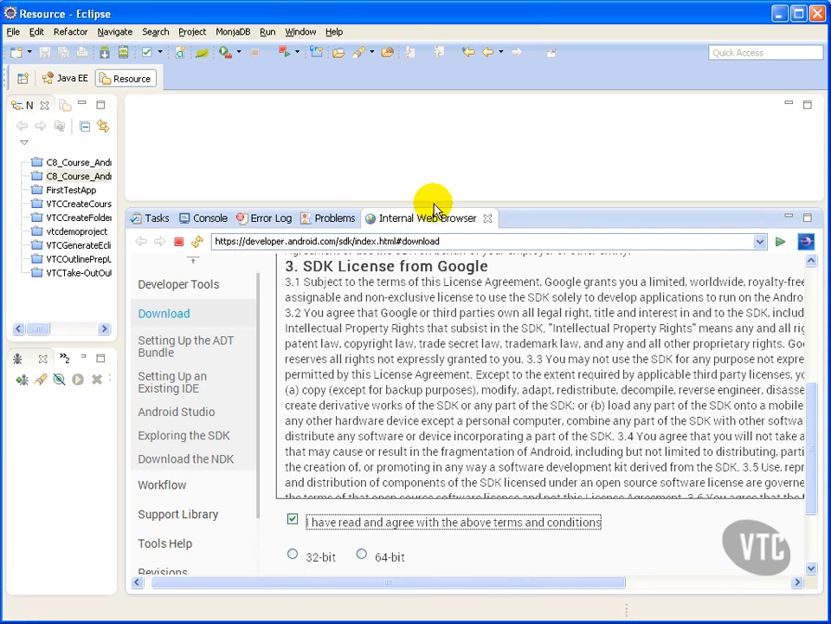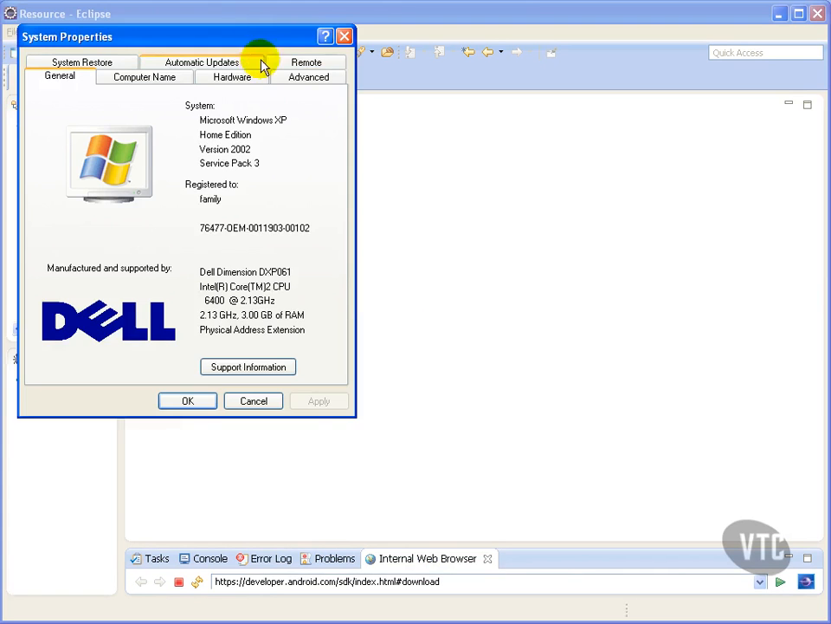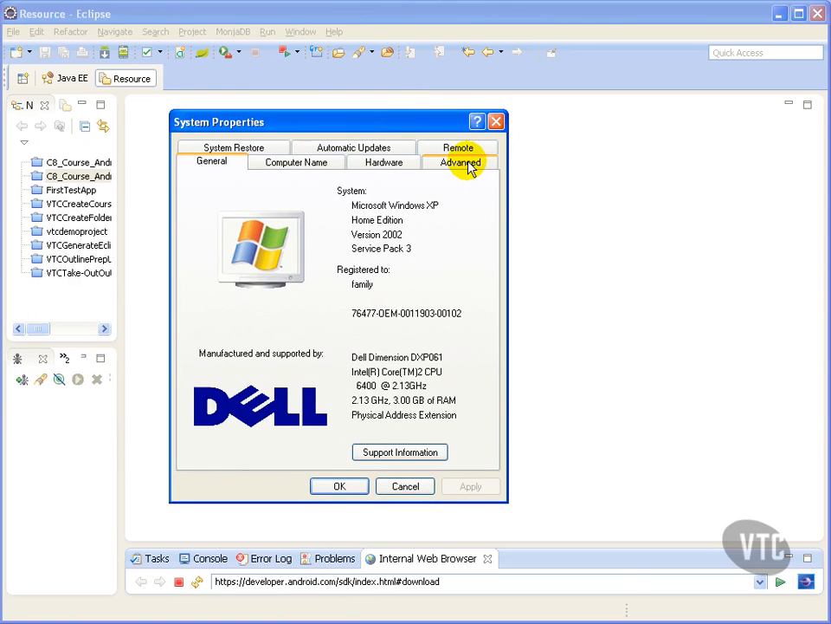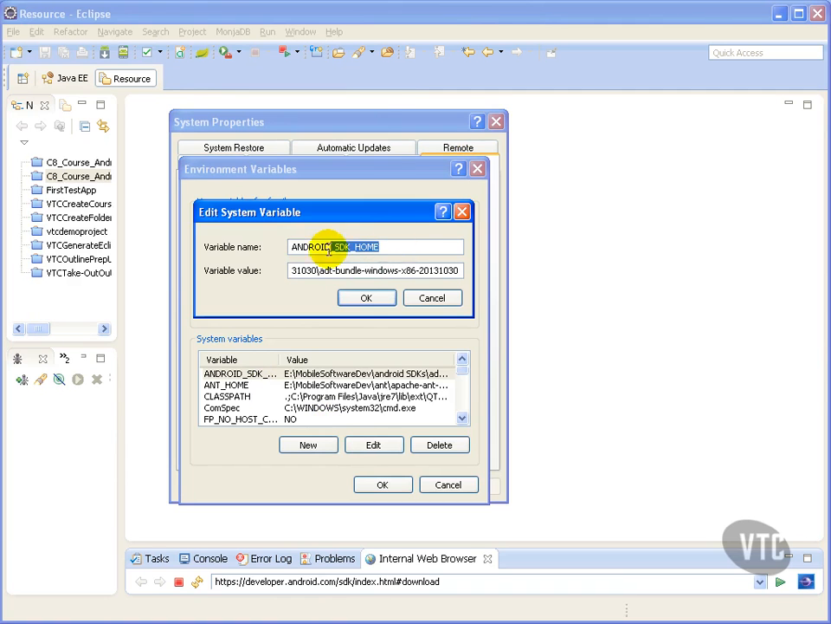When you have installed that, you're going to want to set up an Android environment variable in Windows. Hold down the Windows key, pause, and you can open up the system properties, go to advanced and select environment variables, and you're going to set one up called Android_SDK_HOME, and you're going to point that to wherever you want your SDK downloaded and installed in. I have mine installed in Android SDKs, and then I have my installation.